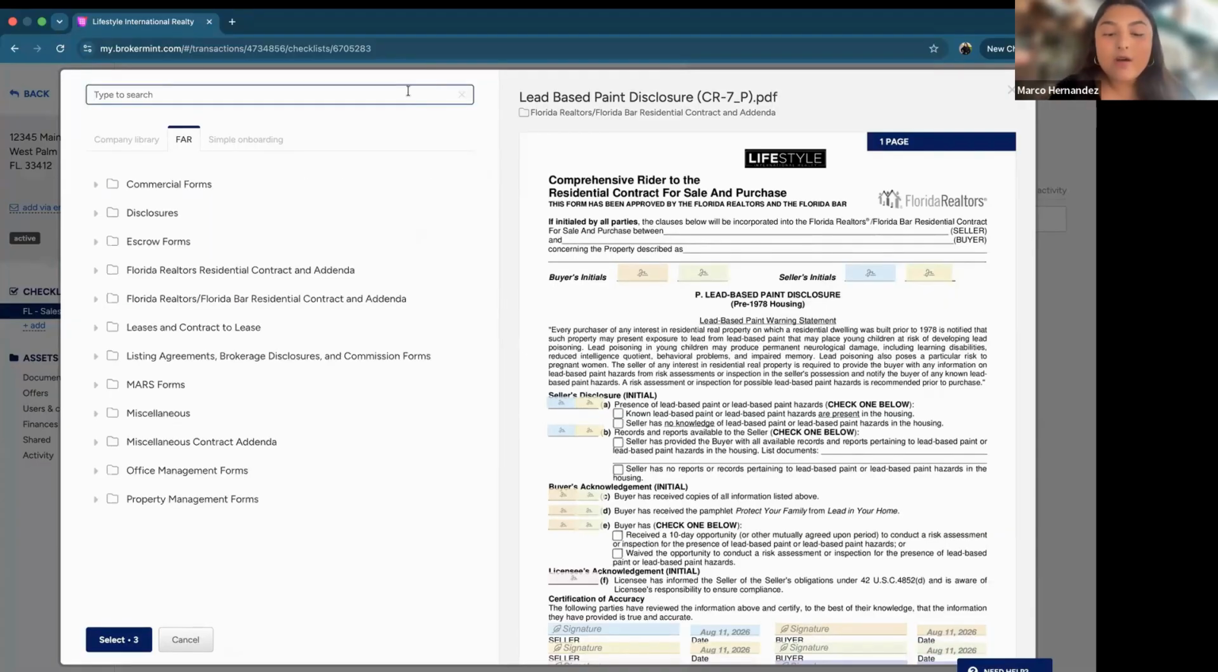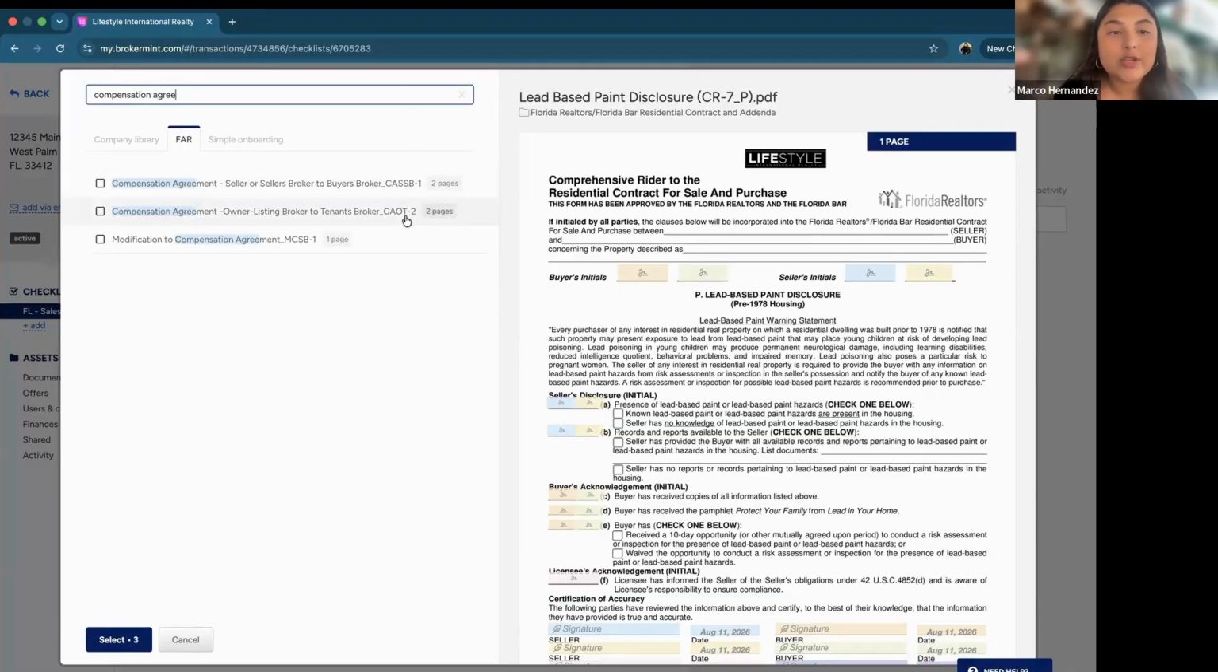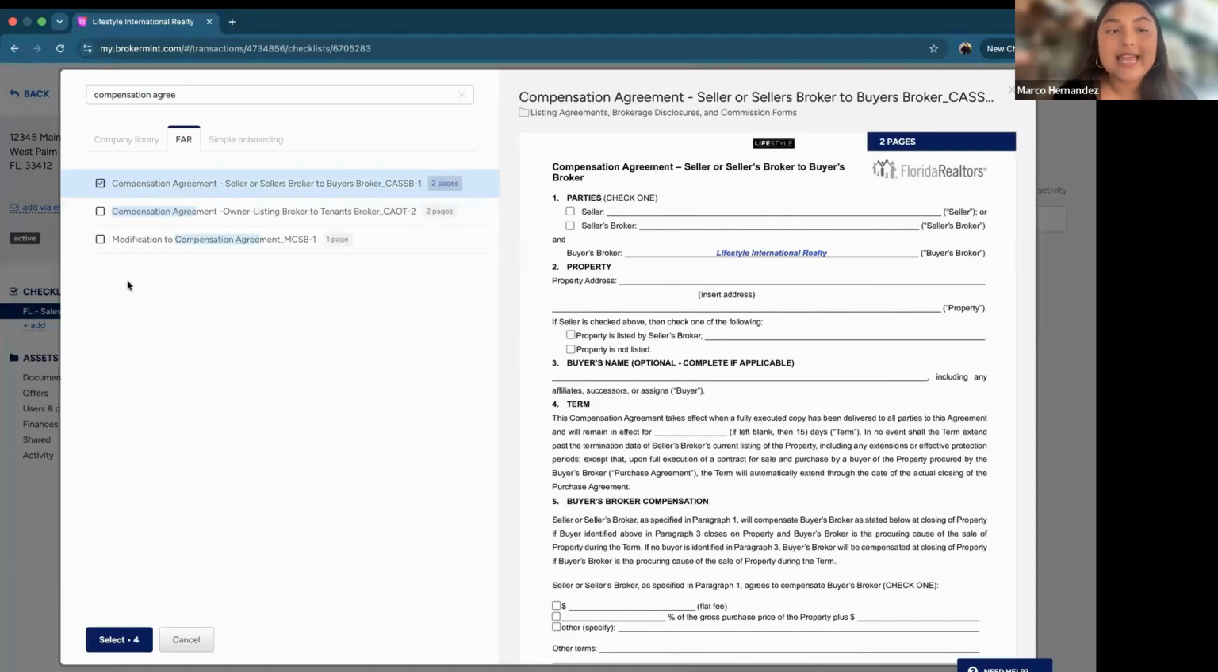again. Now I want my compensation agreement. Let's include my compensation agreement. You look for compensation, and then you have the two compensation agreements that are available to you. This is the one for leasing. This is the one for sales. So I want the one for sales. I'm going to select it.